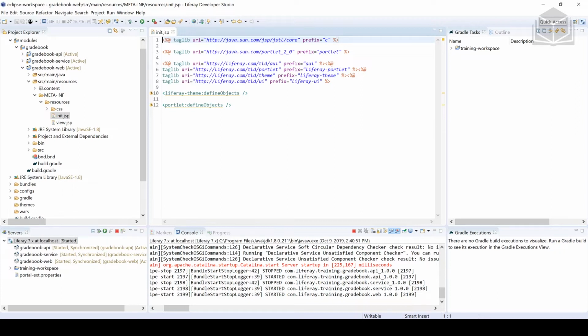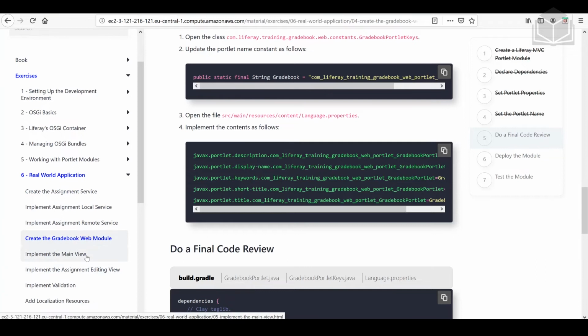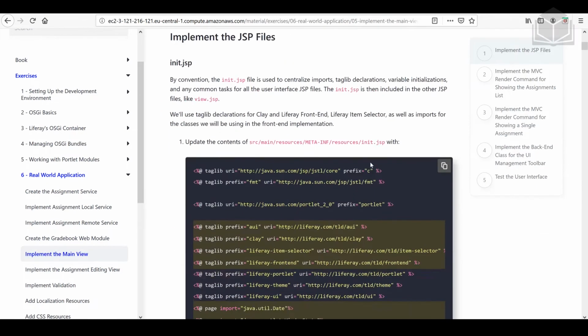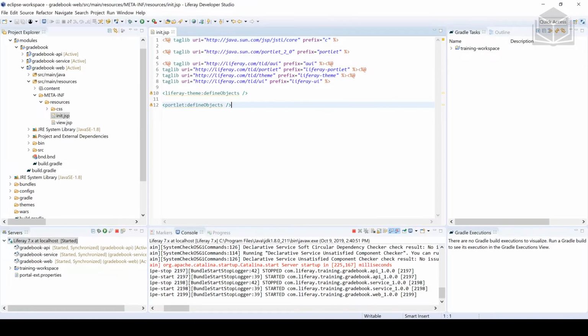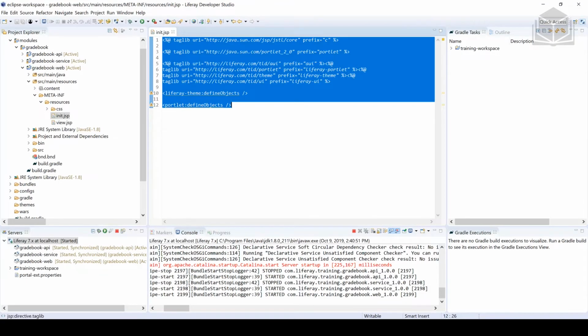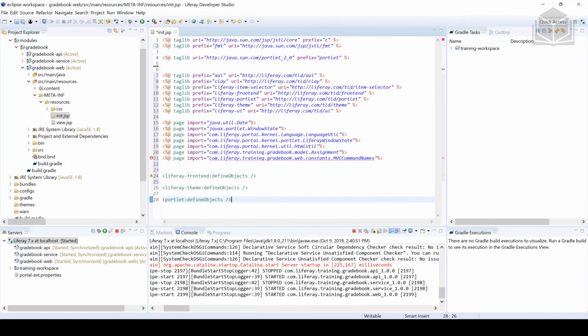So head over to your exercises. I'll head over to mine. We are now implementing the main view. I'll go ahead and copy, and then we will paste everything here. So we'll get rid of it and then add the new one here, and then save along the way.